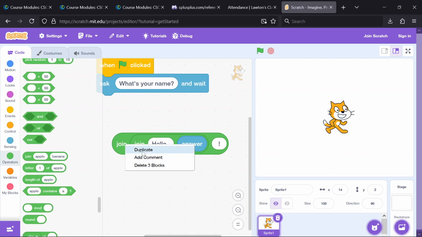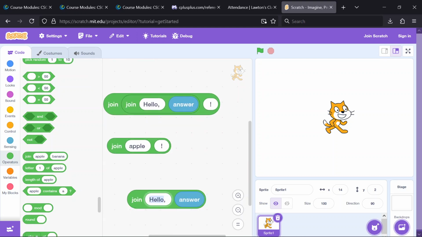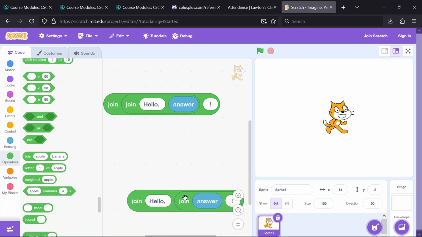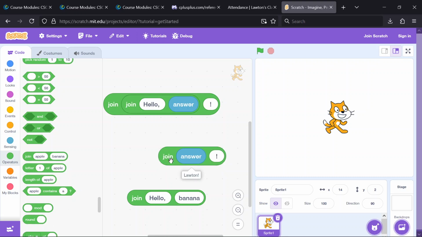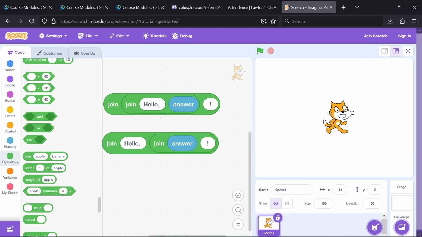Here, let me duplicate this. You can do it in the opposite way. You could put the hello space first, and then put your answer and exclamation point there. Do you see how this is going to compute Lawton exclamation point, and then you can just shove that at the start of hello, comma, space. It'll still do the right thing now.